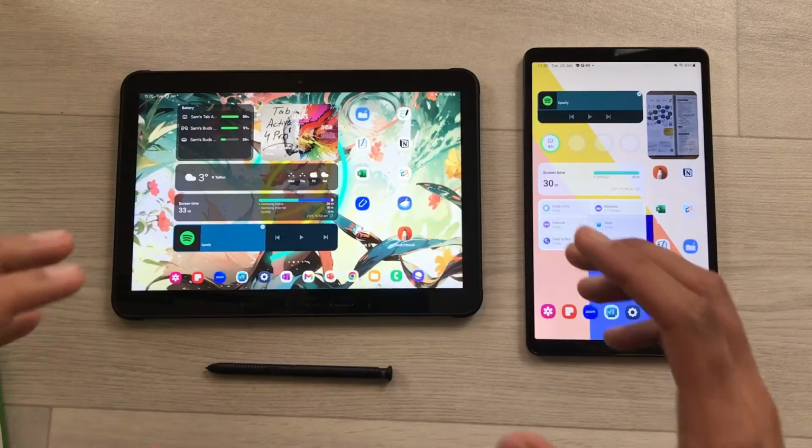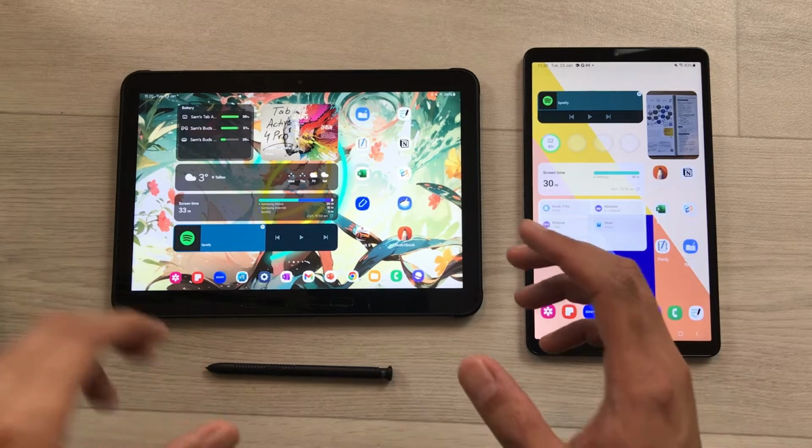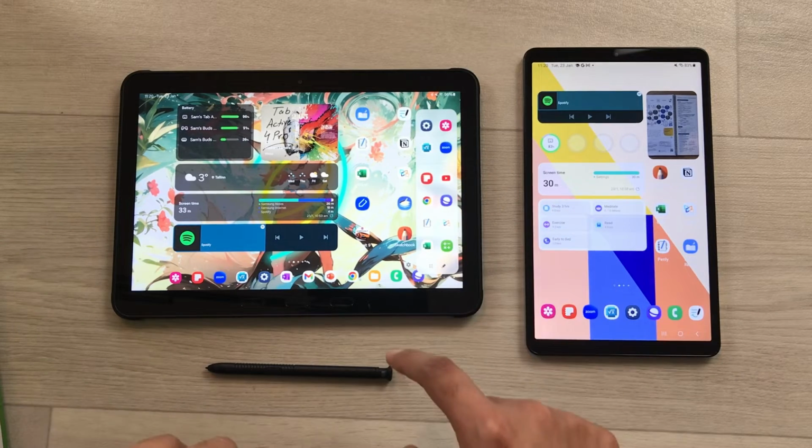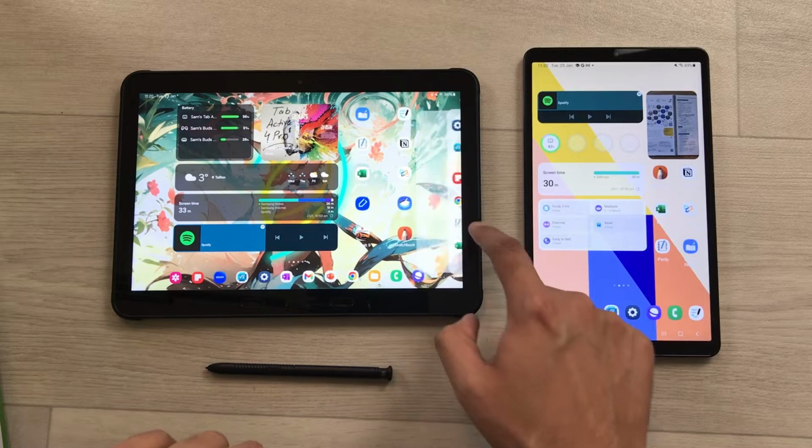The next feature is about Samsung ecosystem. For example, I will take out this H panel, and then I will scroll to the clipboard.